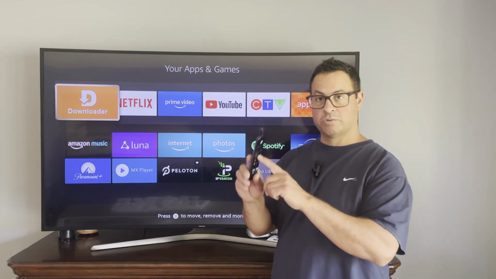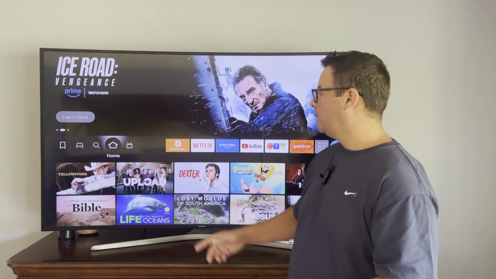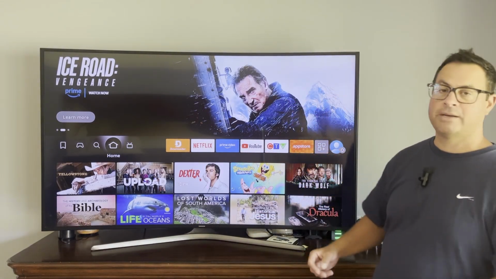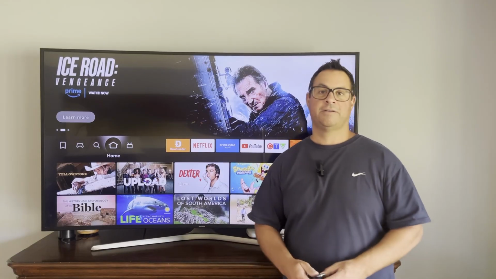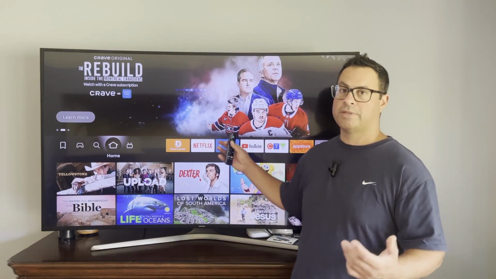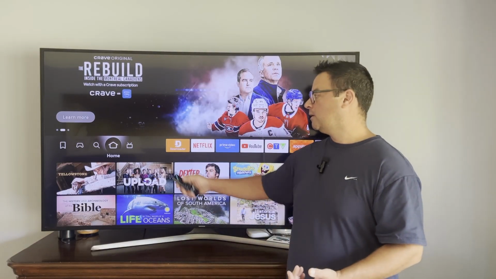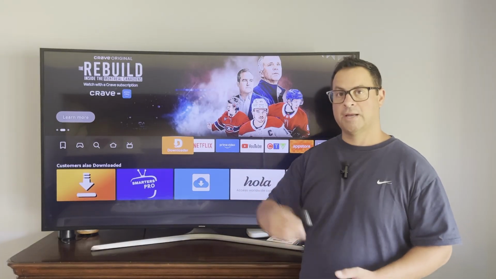So if we go to our home screen, back to our home, here we have this little shortcut menu, Downloader up front and center. And you can do this with any application. Now let's highlight Downloader and open it up.